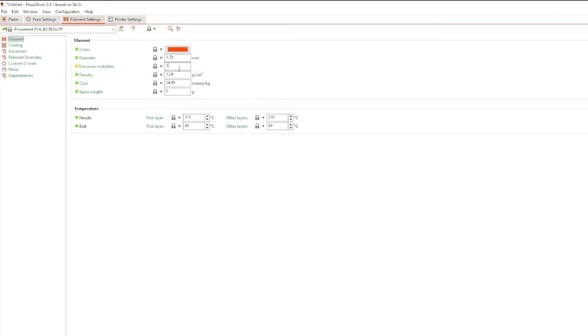Now 1 is the default, that would be 100%. If this was set to like 0.8, that would be less than 100%. So what you want to do is set this at 100%. So I'm going to do 1, and we're going to leave it at 1 right there.